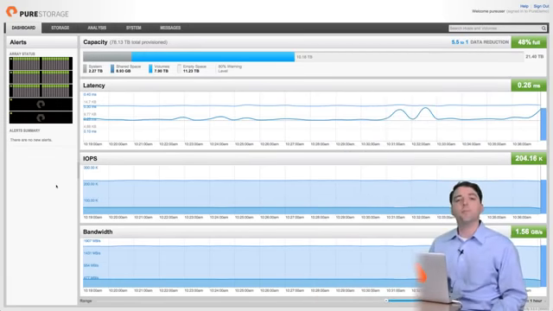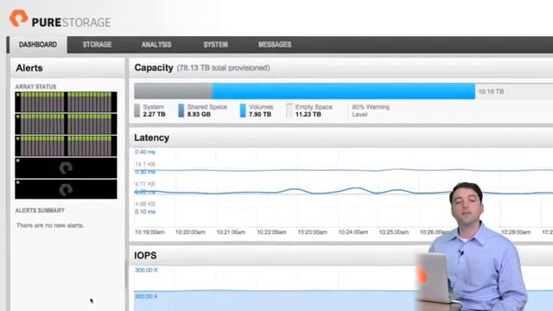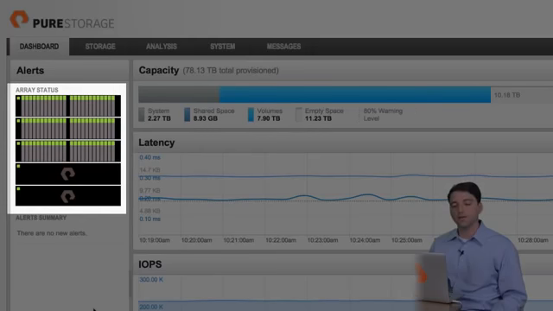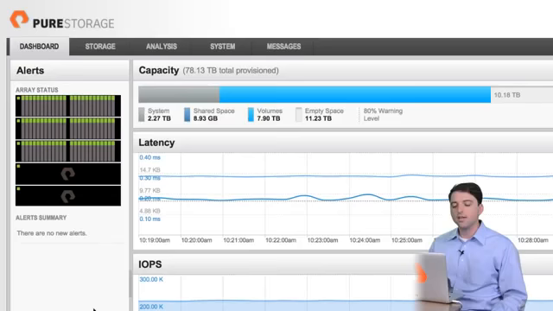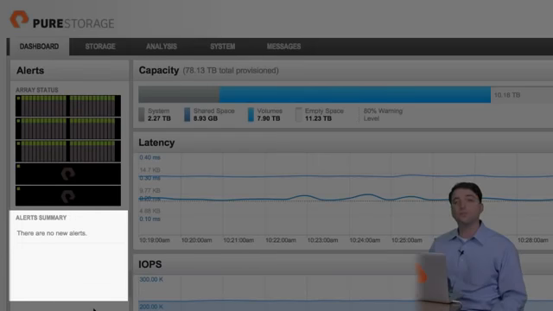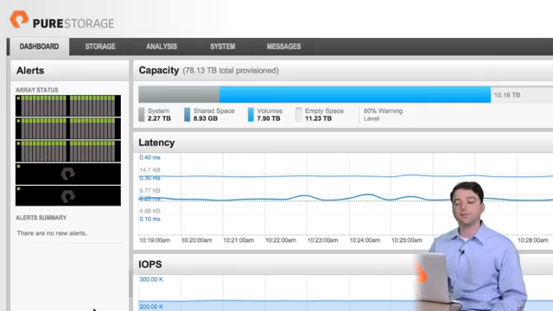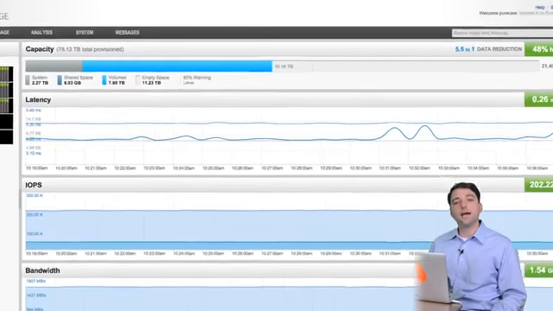Our dashboard gives you a macro view of your entire storage environment. You can see on the left-hand side here we have the array status, which shows the health of the array, and currently everything is green, which is good. Down below you can see any alerts that have been generated by the array, and currently we do not have any.